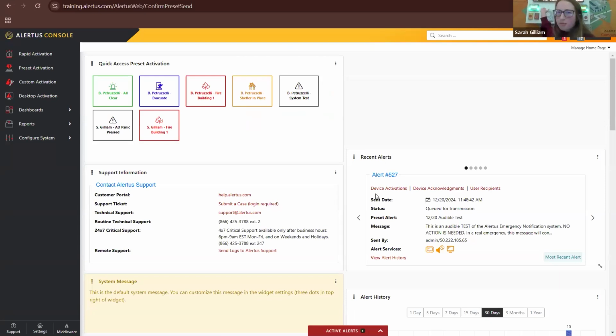I can also see that on my marquee. My message is being displayed, and I can also tell my alert beacons are blinking green, and you can also see the alert message on my alert beacons. So everything looks good. That's the behavior I expect.